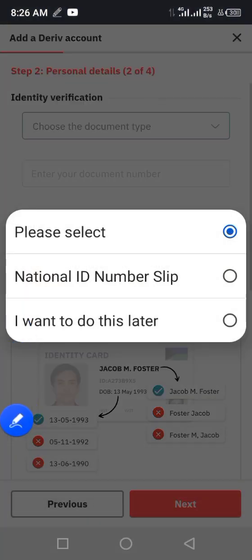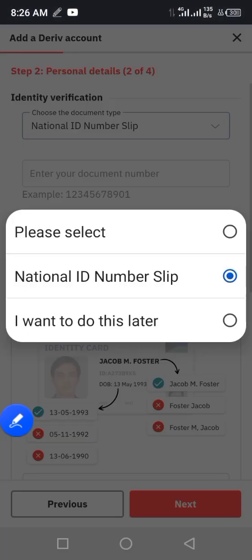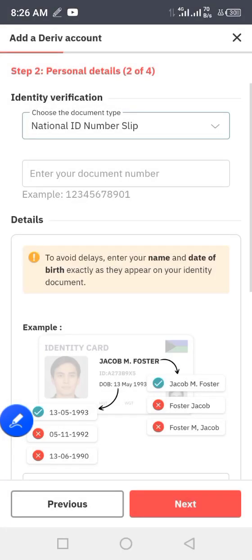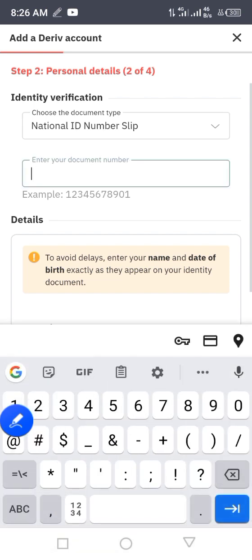Like for those in Nigeria, you can use your national identity slip number. That is the one I use. You type in the number. Immediately you choose it, you have to choose the national ID number slip, it will show there at the identification verification. Choose the document type, then you come to enter the number. You put in the number of the document.